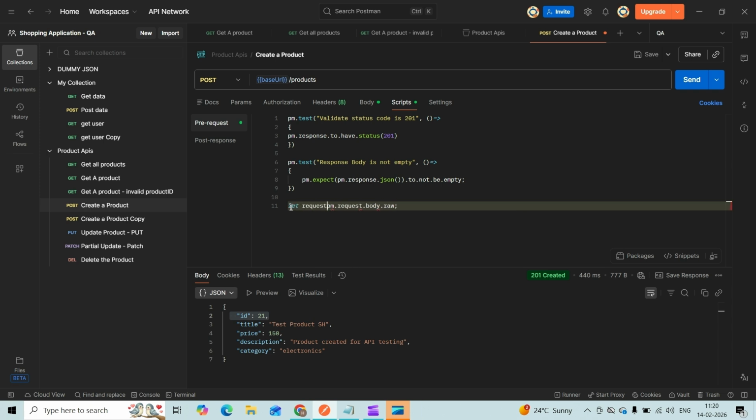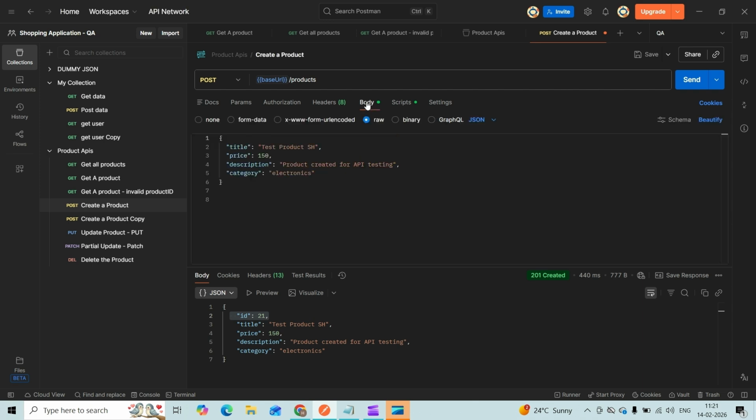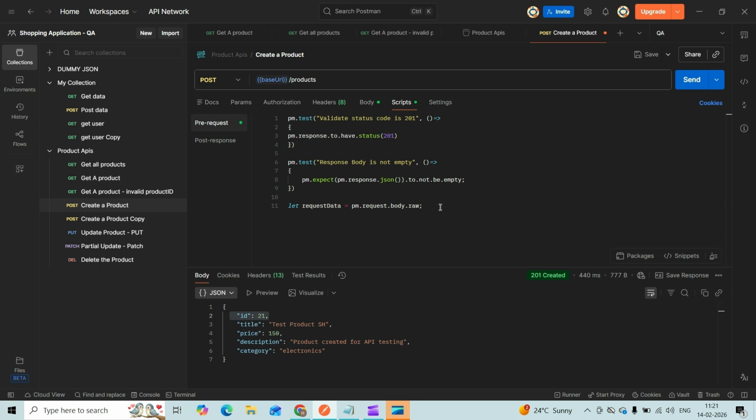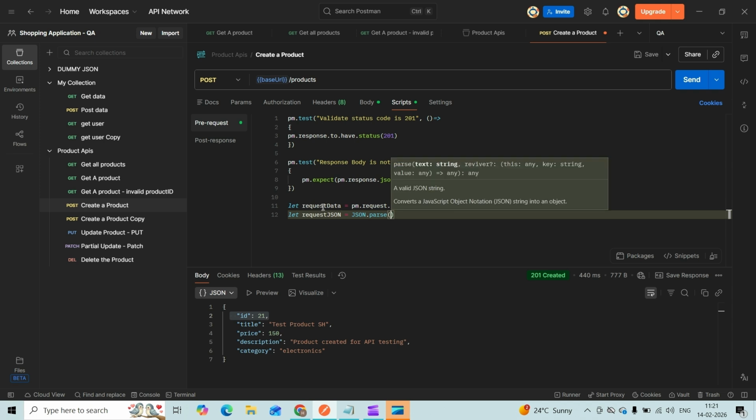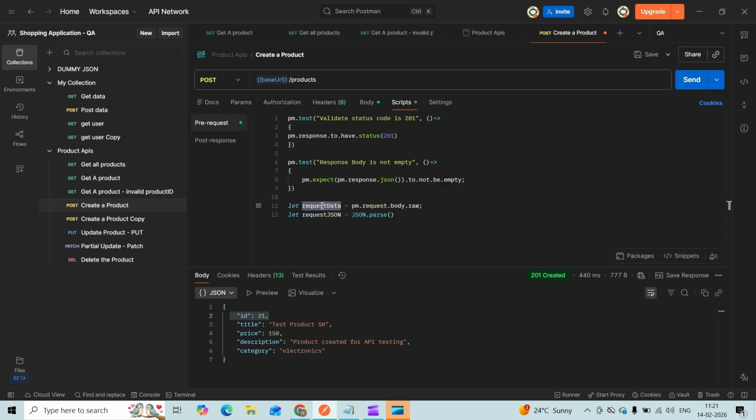Let requestData. So we'll call this requestData. Here pm.request is the request, this is the body, and this is raw. We are keeping this in a variable called requestData, and we will convert this into JSON. So let requestJSON is equal to JSON.parse, with capital JSON. We want to parse this requestData, so copy and paste this.